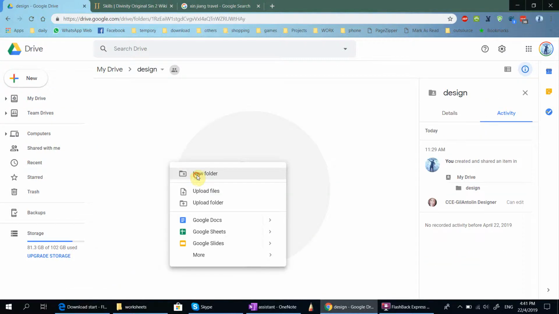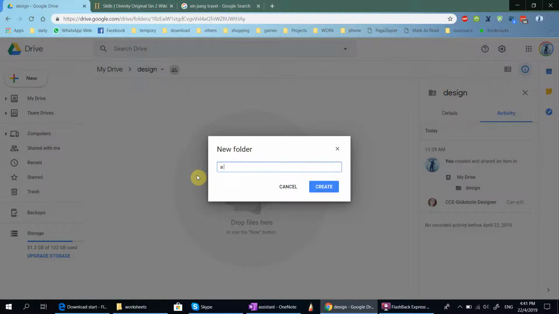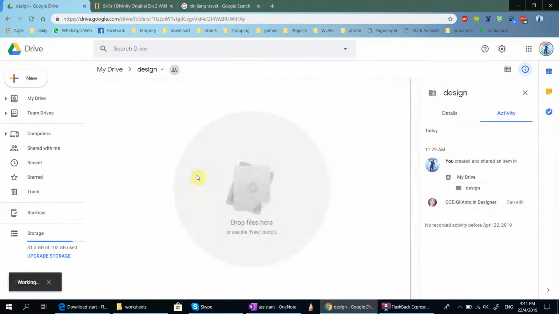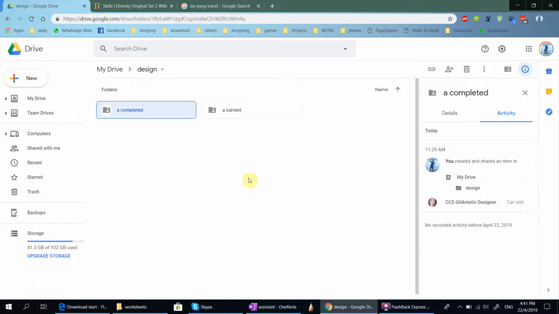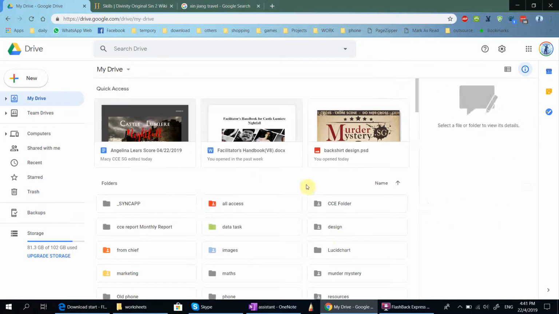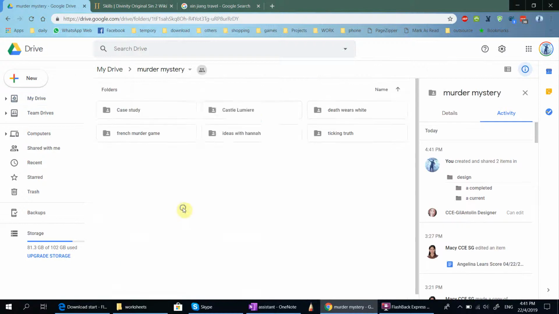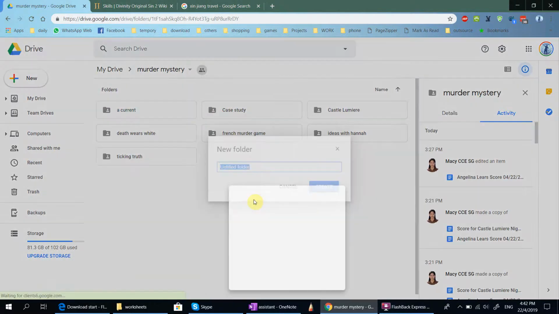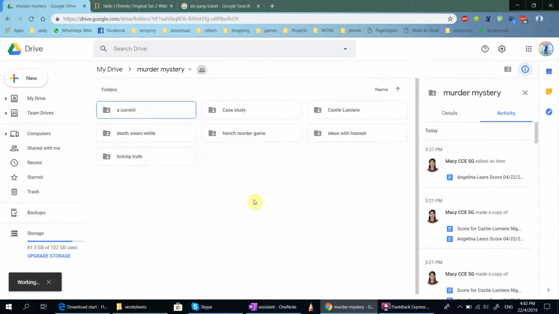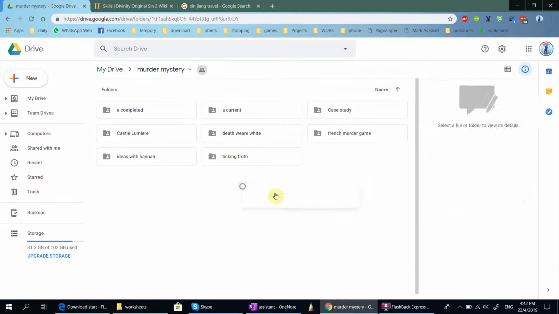So we just put the A, so that all the A's will be right on top. A space current, A space completed, and so on. For murder mystery, for example, of course we will have a current, a completed, and the case study will be in learning.